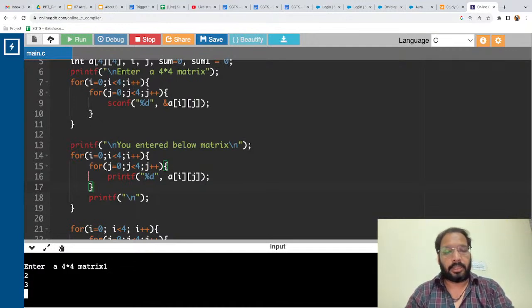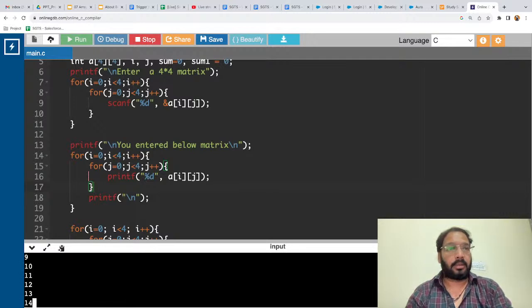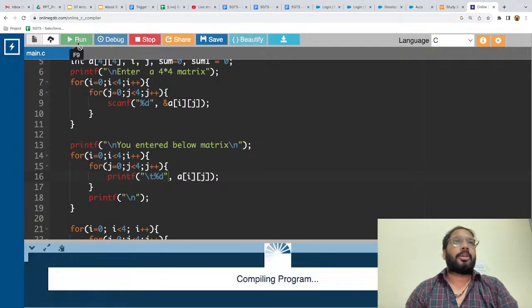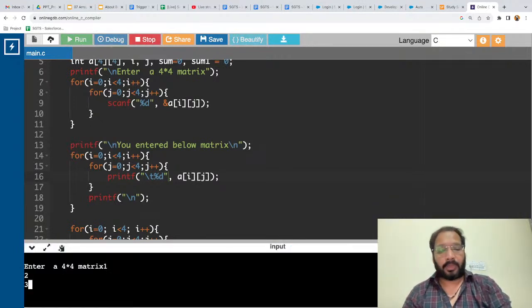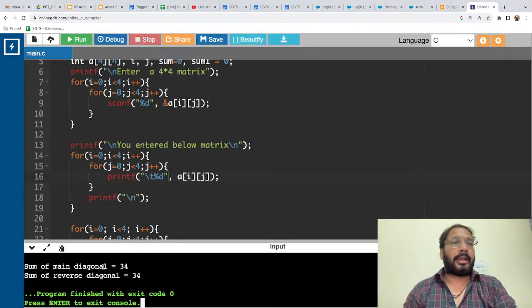So 1 2 3 4 5 6 7 8 9 10 11 12 13 14 15 and 16. So I entered a total of 16 values, and okay, one more thing, we just need to add tab space. Here I'm using \t so that one tab space will be available between the values. So again I'm going to enter the values. So I entered 16 values.